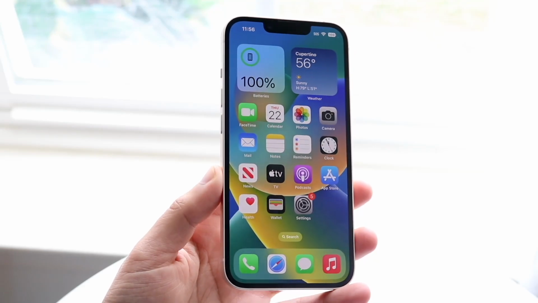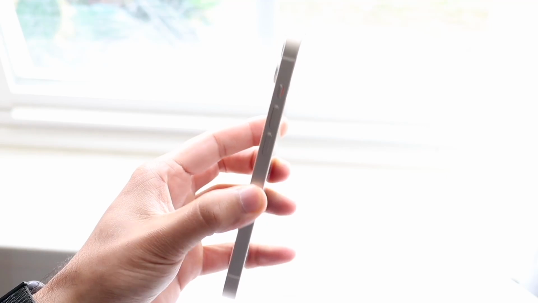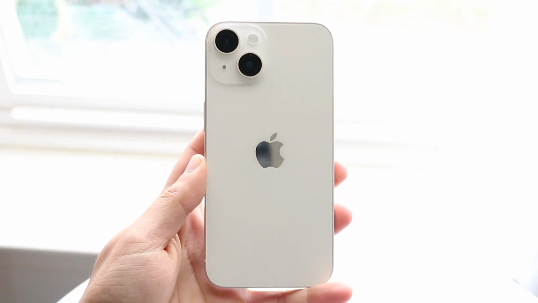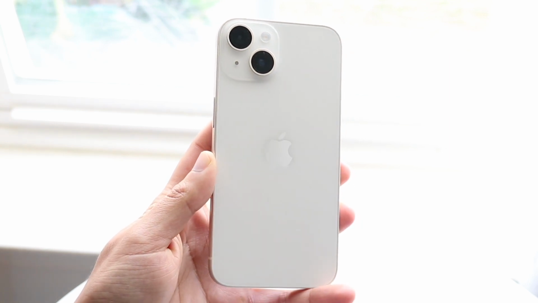So the other day we talked about some Samsung Galaxy S23 features that the iPhone 14 actually doesn't have. Now it's time to do the exact opposite of that. Let's take a look at some iPhone 14 features that the Samsung Galaxy S23 doesn't have.